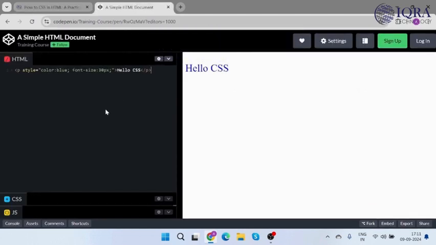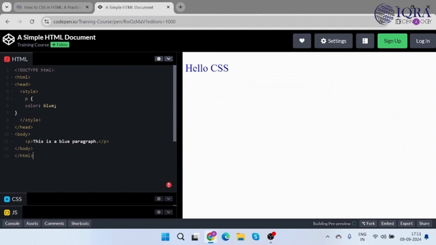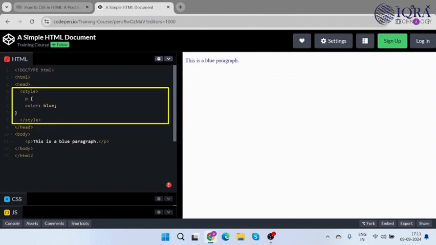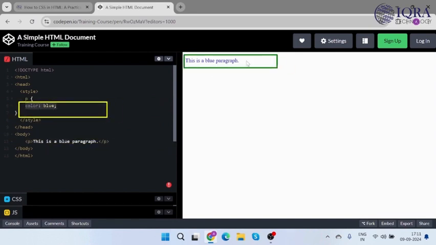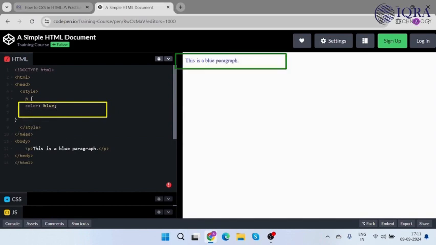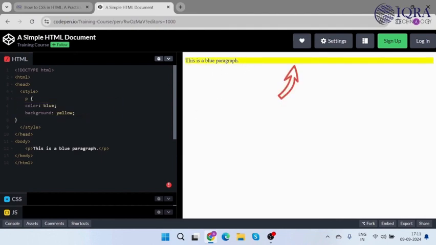Now, let me give you an example of internal CSS. I'll paste it here as I go along. The style tag that we have used here, we have added some text, so it appears here. The color property is set to blue, which makes the text appear blue. Now, let me add another property, such as background color. I will set the background color to yellow, which will make the background yellow. This is how we can use internal CSS to style elements.